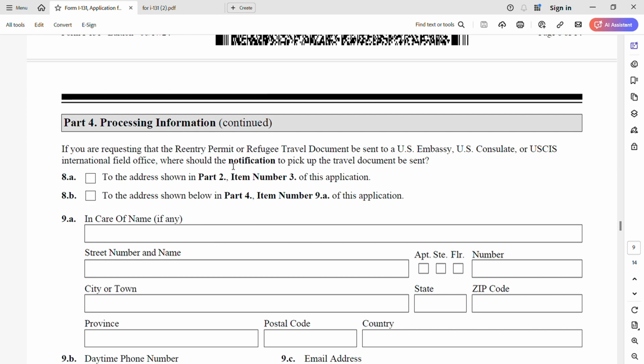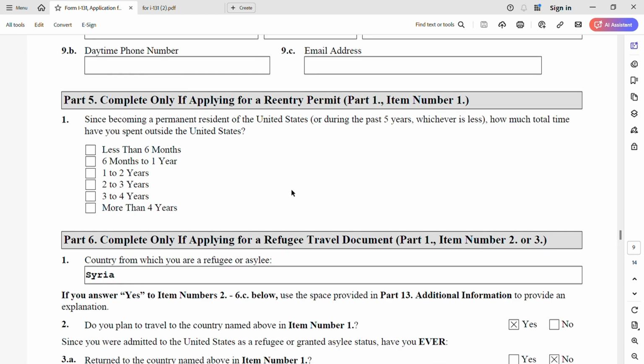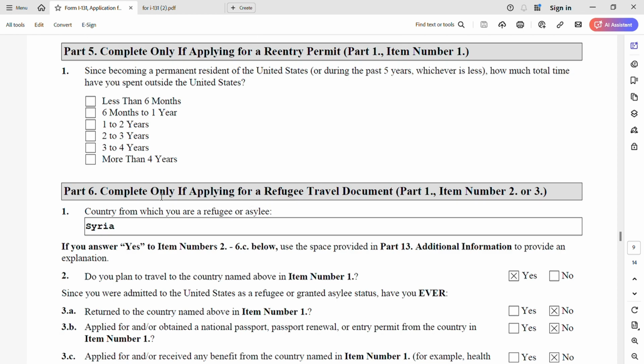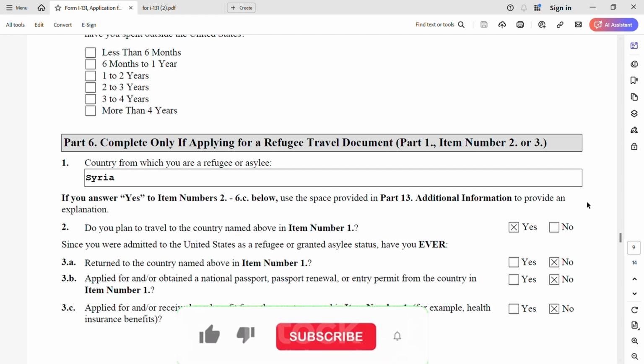Since the applicant is inside the United States, Part 5 does not apply for us. It's for re-entry permit. Part 6 applies for us. Complete only if applying for a refugee travel document. Part 1, item number 2 or 3. So the country from which you are a refugee or asylee is Syria. If you answer yes to item number 2 to 6C below, use the space provided in Part 13, additional information, to provide an explanation. Do you plan to travel to the country named above in item number 1? In my case is yes. Now you must give an explanation on the Part 13 additional page.